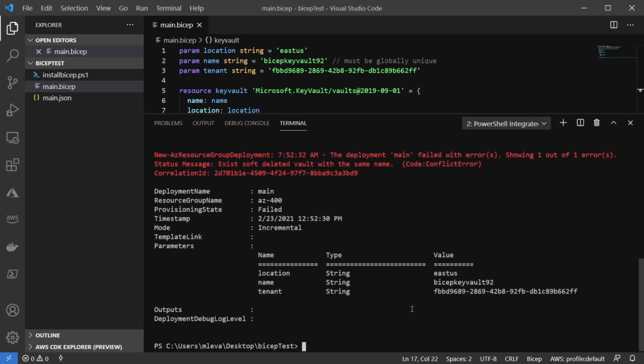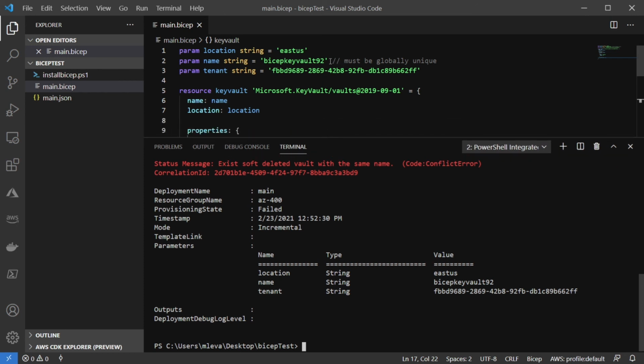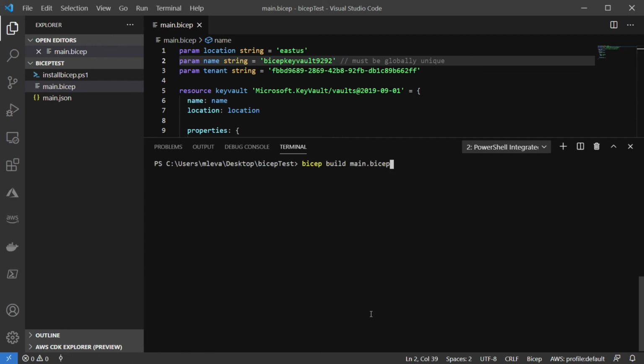Okay, and as we can see, again, this is a very common error that's going to pop up, and I want to show you this. You see how it's showing one error exists, soft delete with the same vault name? That's because I have a key vault in there that I've deleted with this name. So let's go ahead and add another 9.2 there. We're going to clear our screen. I'm going to build again. So the build file or the main.json knows what the new name is supposed to be.